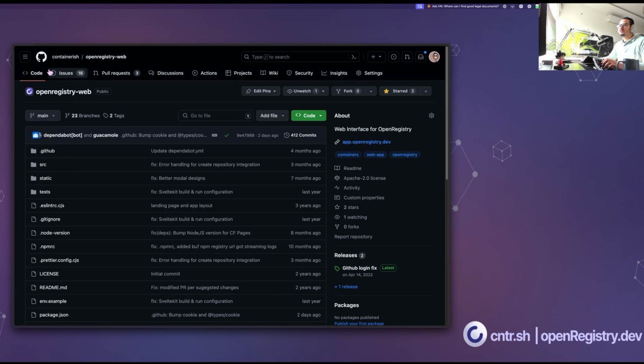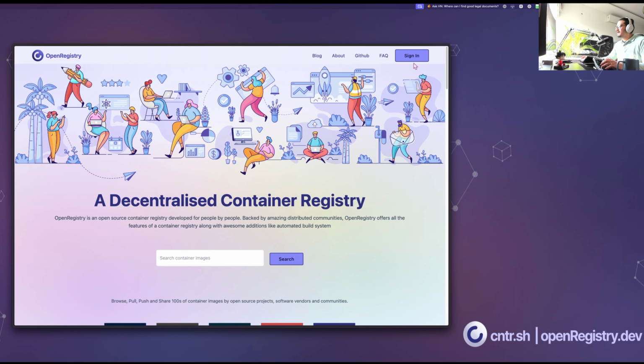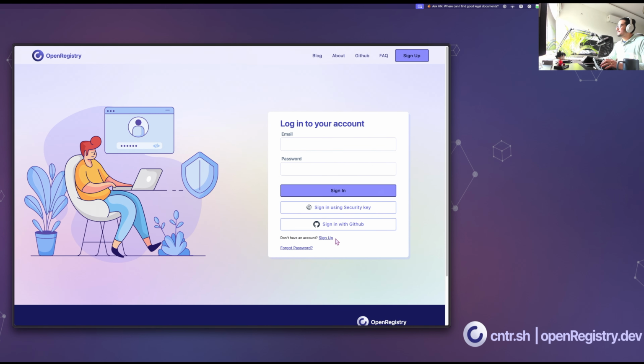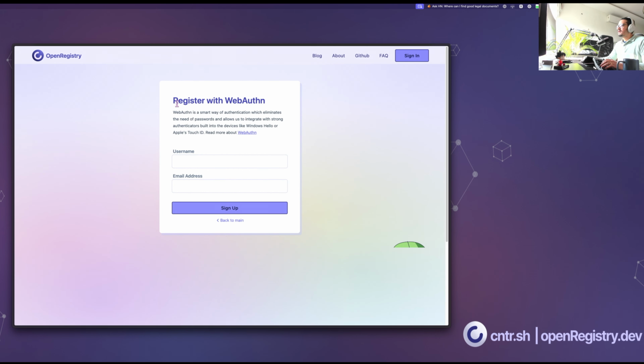Another thing actually I forgot to mention is the sign up methods. We have sign in with security key, which is using WebAuthn and passkeys as the underlying technology. We also have sign in and sign up with GitHub. And then we have the regular email password, the one that we just used in the demo.